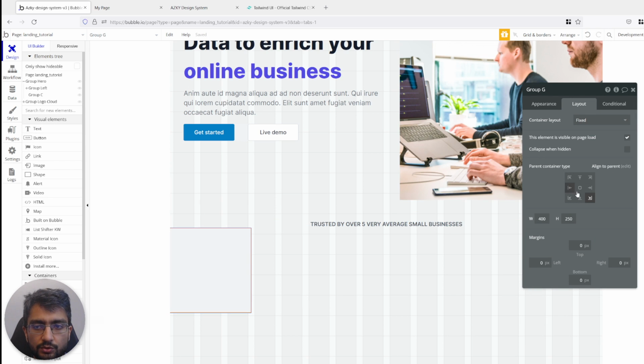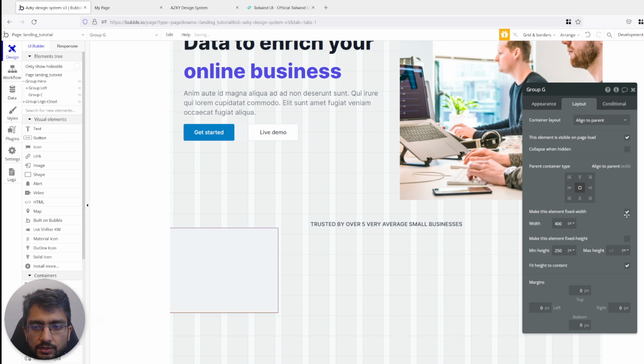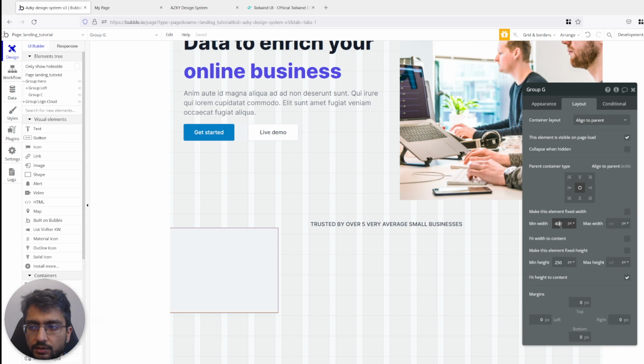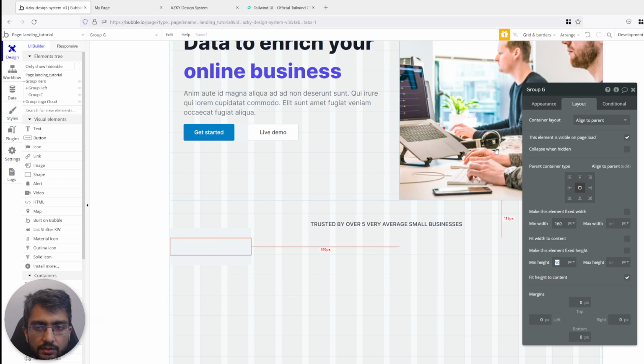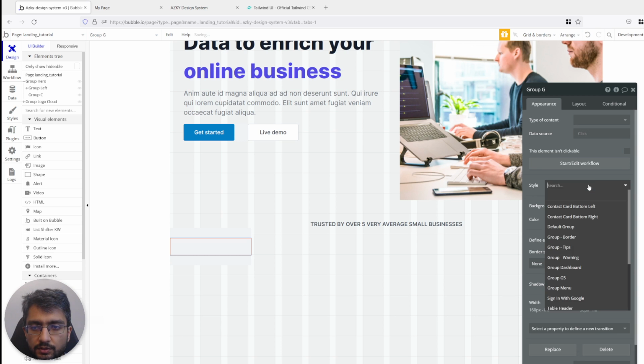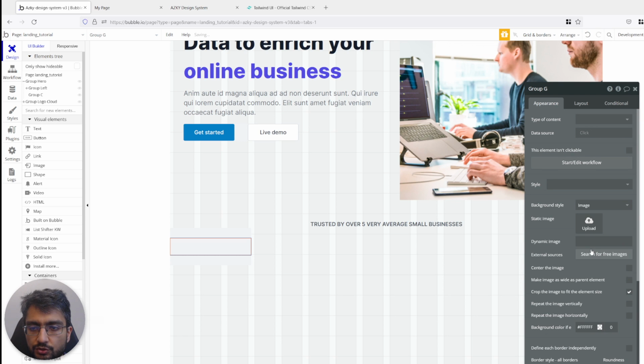Okay, so the group element in the middle has the actual logo. Align to parent, center, not fixed height. This is 160 by 50 actually. All right, let's center it. Let's remove the background, add an image.